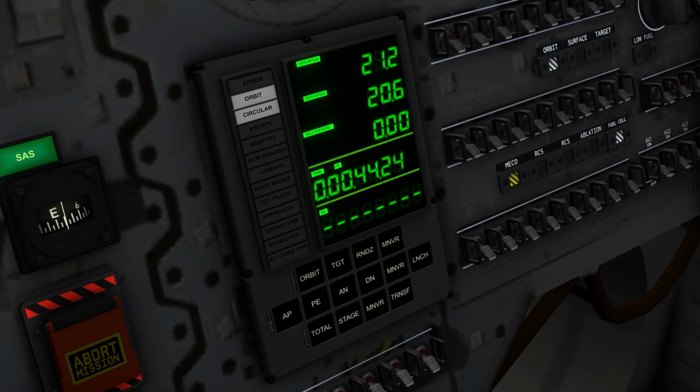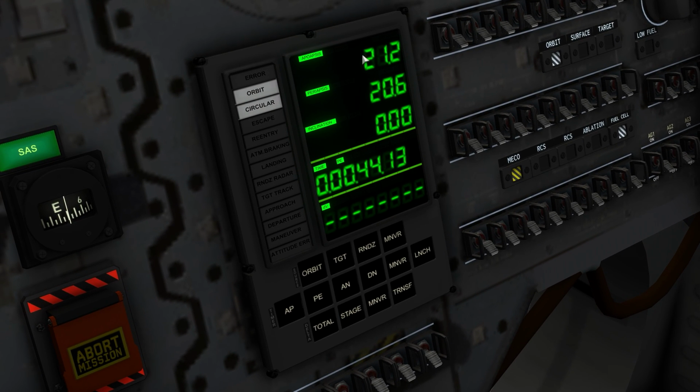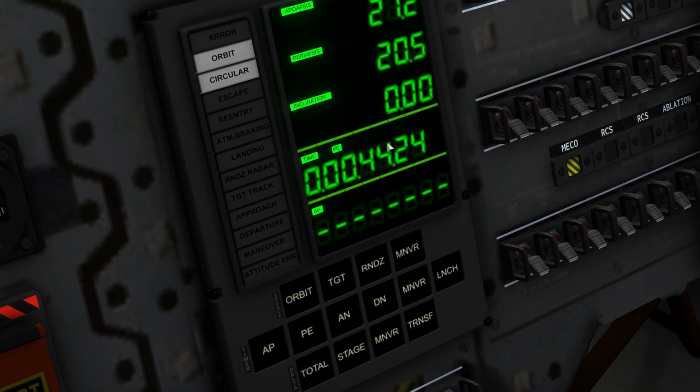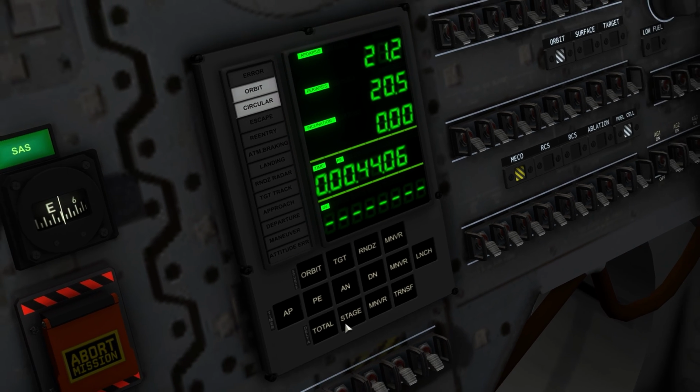So what we have here, we have some flags, we have some lines with numbers, and here three rows of buttons. First row is the source, so that means where the computer is getting the data from. So first one is orbit. It will give us our orbital parameters. So we see that we are in a roughly 20 kilometers orbit. So apoapsis, periapsis, inclination. Here is the time row, if you will.